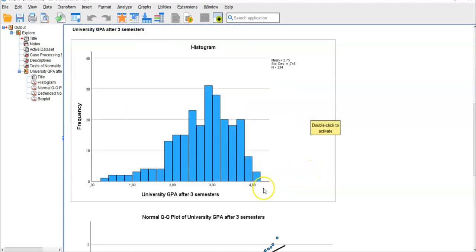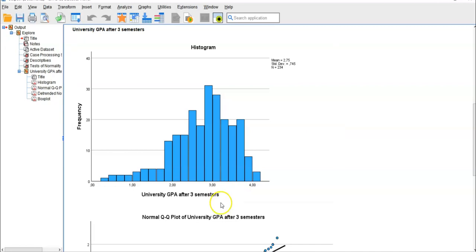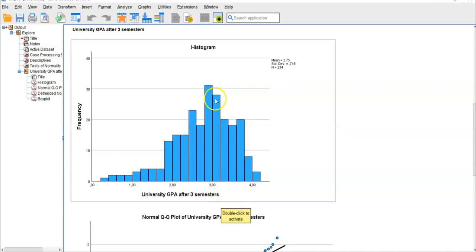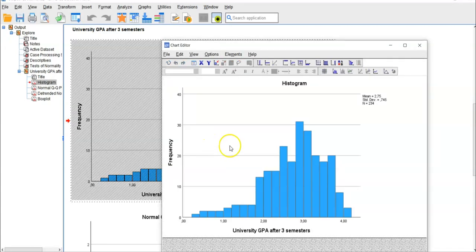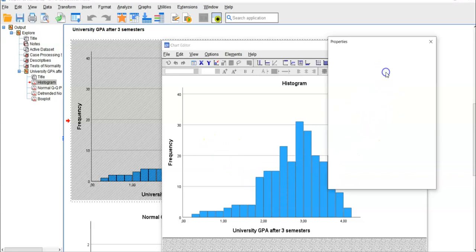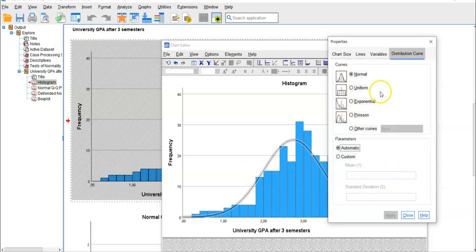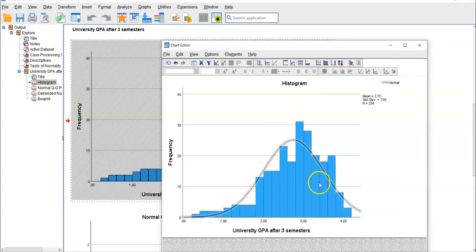And now we can have another piece of evidence with the histogram. In this histogram, you can see that it's a bit negatively skewed. The scores are positioned in the higher score part. When you double click this, another window will open, and then you can draw the normality line. So normal, and then you can close.